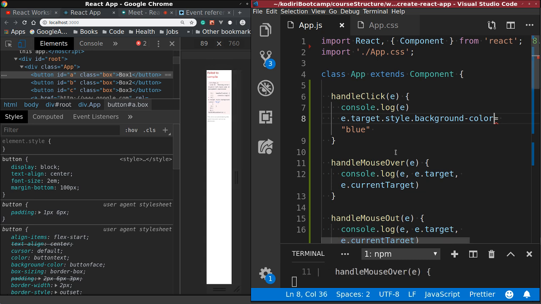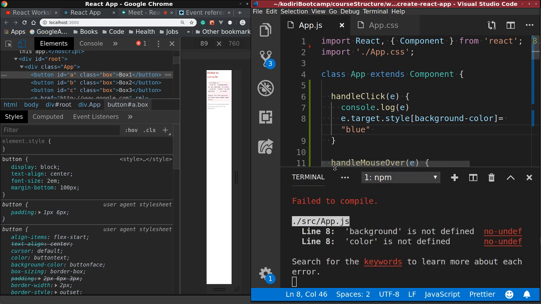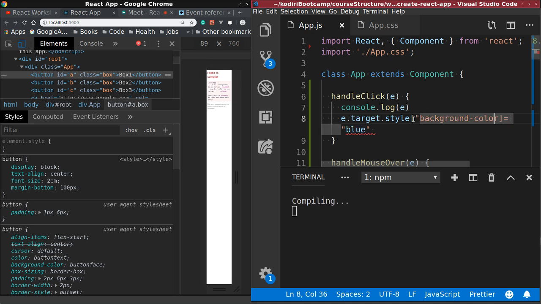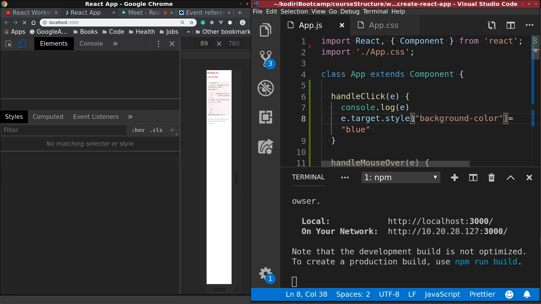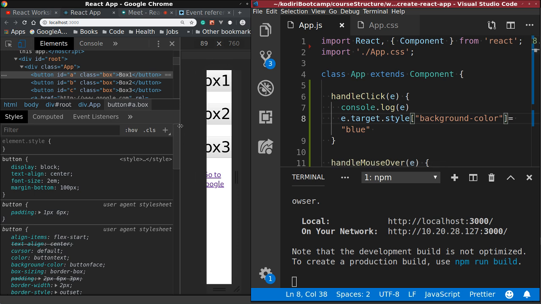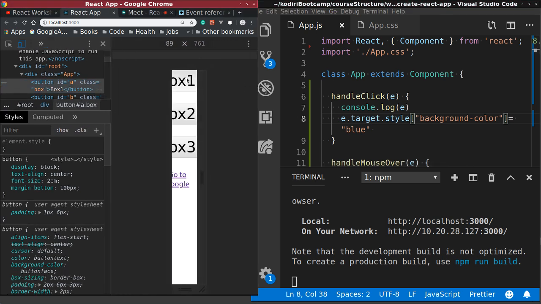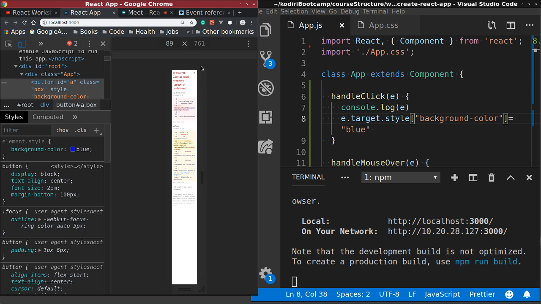What's going on here? I think background color, because it has a hyphen, put it in the square brackets. Ah, yeah, yeah. Otherwise it's doing a minus, right? Put quotes around the background color. Cool. Let's try once more. Yeah. Ooh.